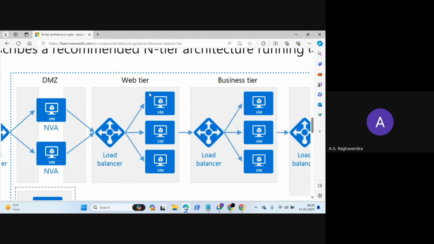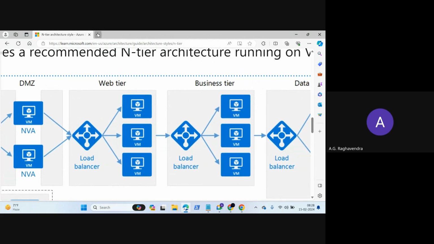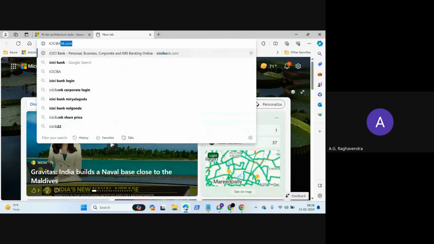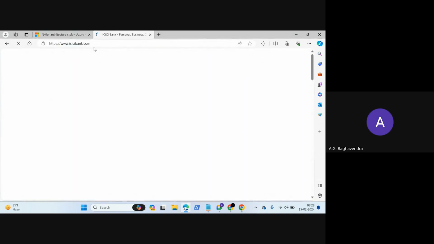So this is the website. Imagine this is ICICI Bank. You connect to ICICI Bank, you are connecting to the website. Now, what do you want to do? You want to log in. When you want to log into the bank account, I'll just show you here. I go to icicibank.com. Let us go there. Let me not log in, but let me go there.